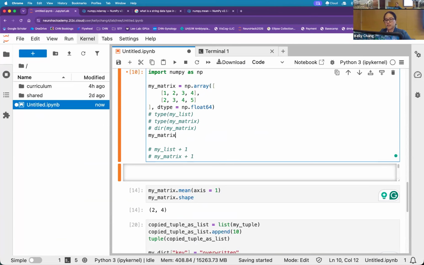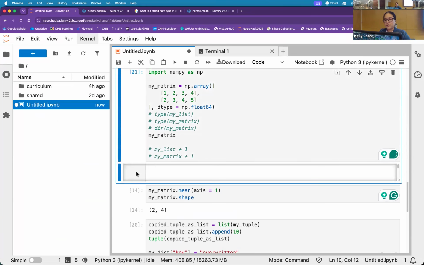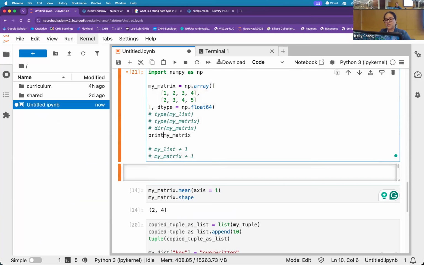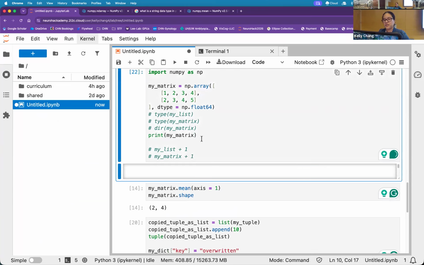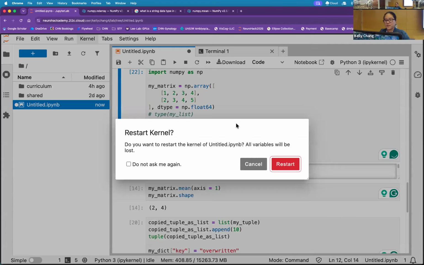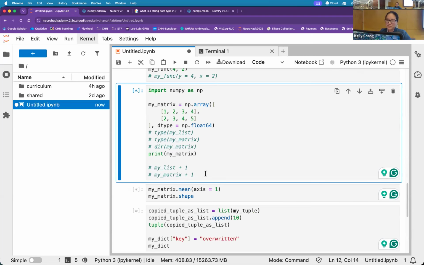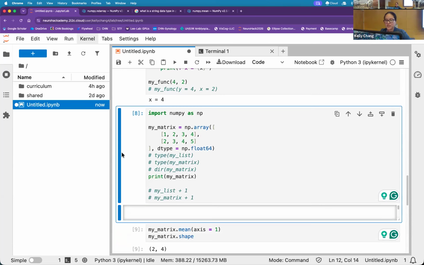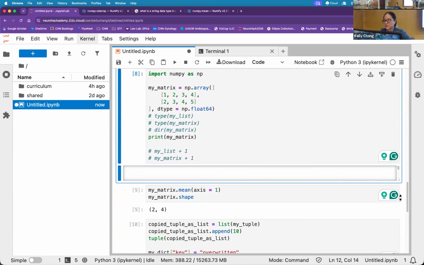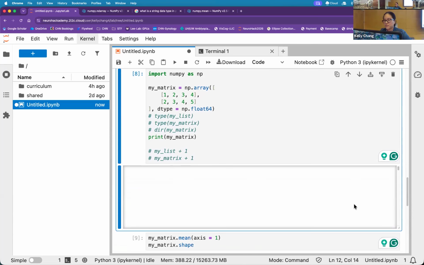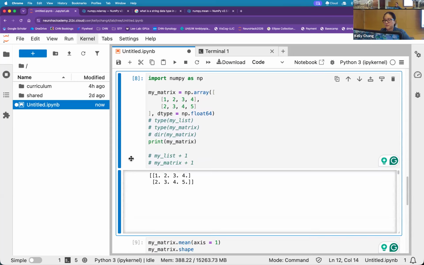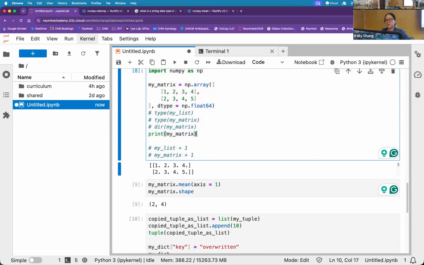Let me just print out the matrix again. I'm enjoying the blank. Let me see if I can force it. No. Don't know why, so we're just going to restart. Thankfully, I only did math, so hopefully nothing's too bad. Nope, it just hates me. We're going to drag it. There we go.